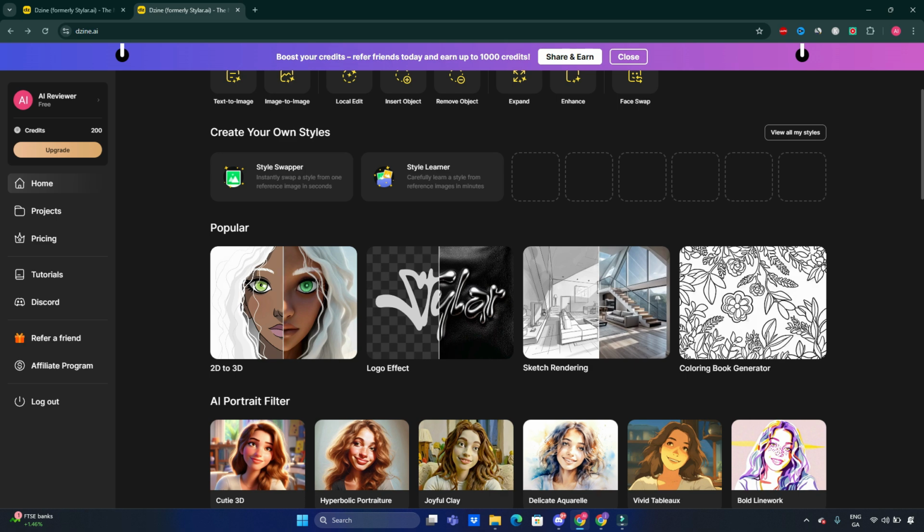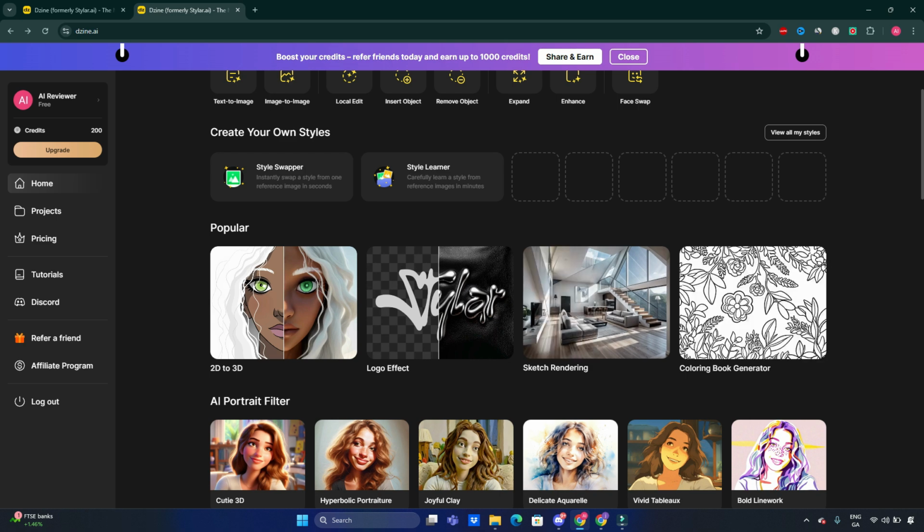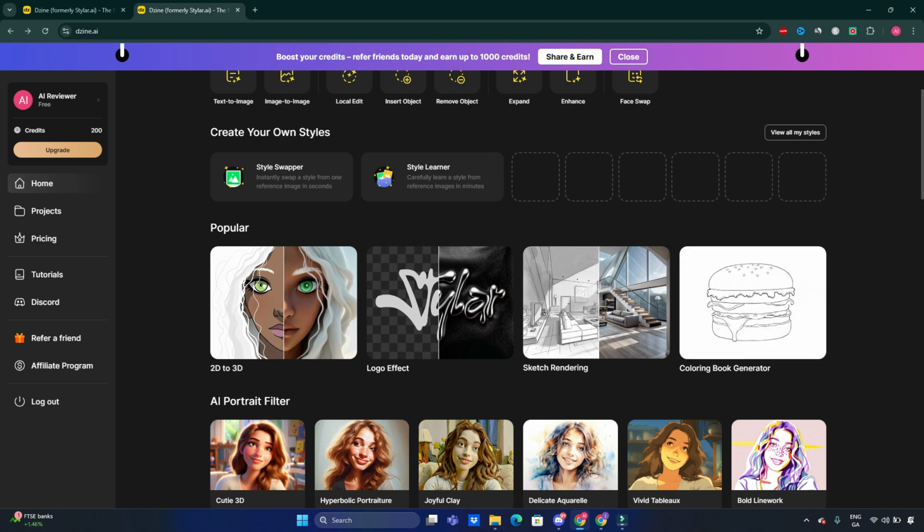Here are some popular things which you can do with it. For example, you can do sketch rendering. Here's a picture, and you can render the sketch out of it. There's also a coloring book generator, an idea for somebody who wants to create coloring books and make a business out of that. I know so many people do those coloring books these days and sell them on Amazon or other platforms, and they're quite popular. Dzine can help you out with that.